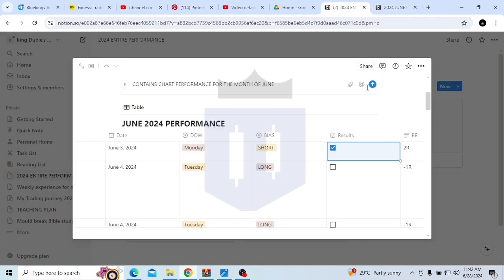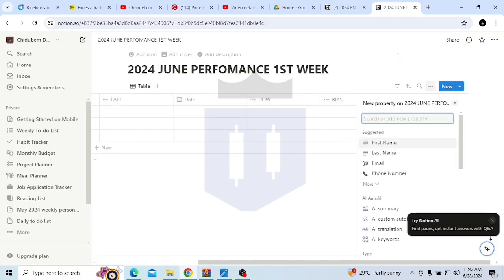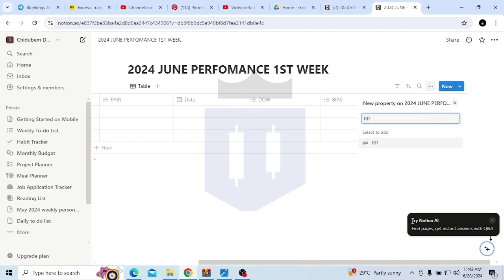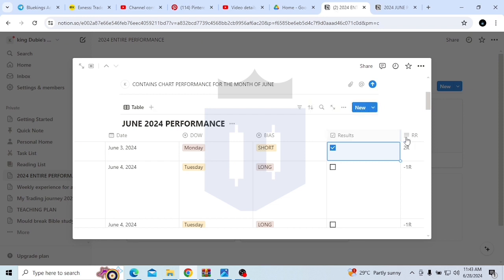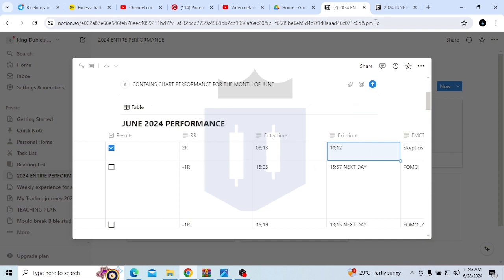So plus for the next one, RR is going to be in text, so I can write everything RR easily. So for the next we put plus. Press your arrow to the right side and keep moving. It's going to be entry time, exit time. Now I'm going to leave it in text so I can write anything you like.